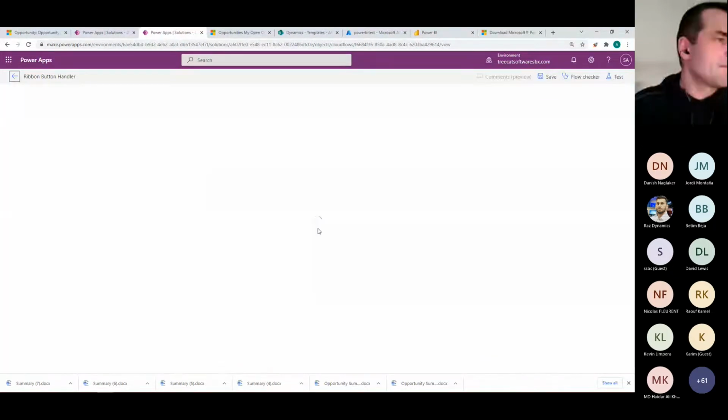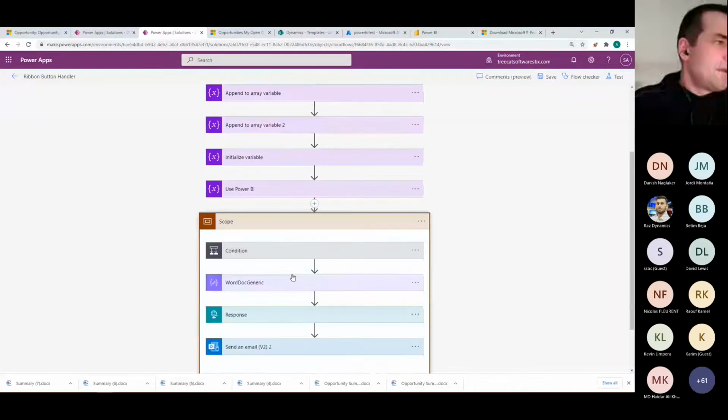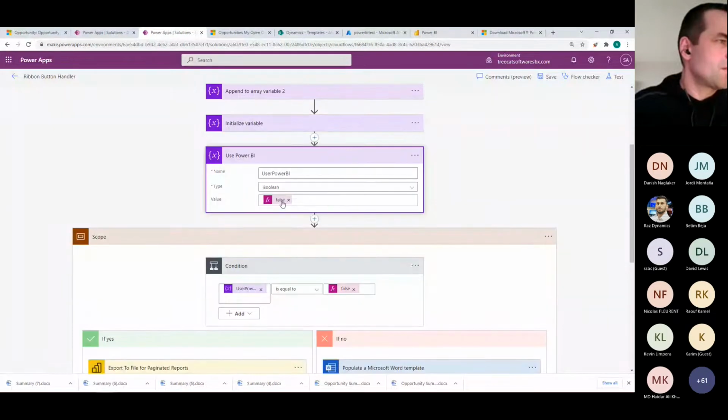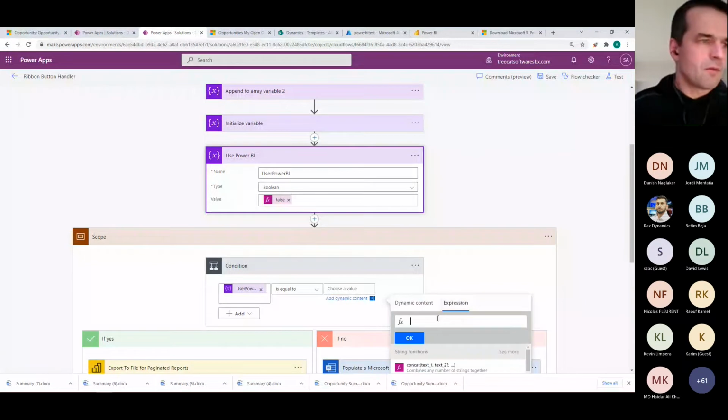Let me update that condition again. So here there's a condition. If use Power BI equals, yeah, that's the problem of doing anything during the demo, because I said false here, and I shouldn't have updated anything here. So that should be true.